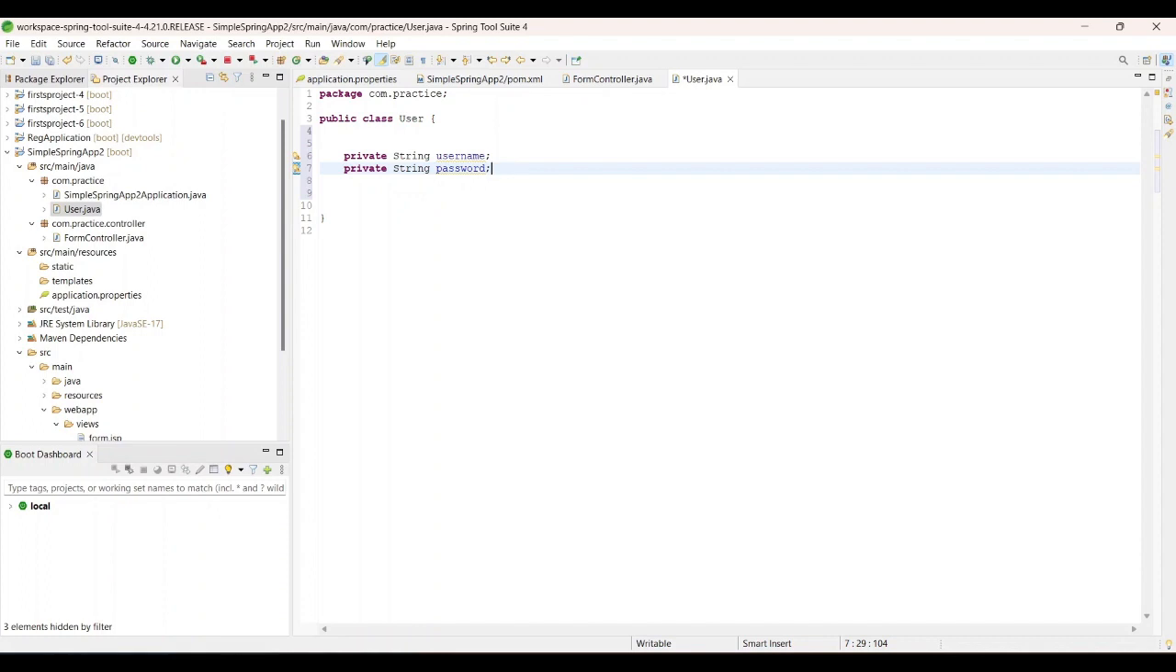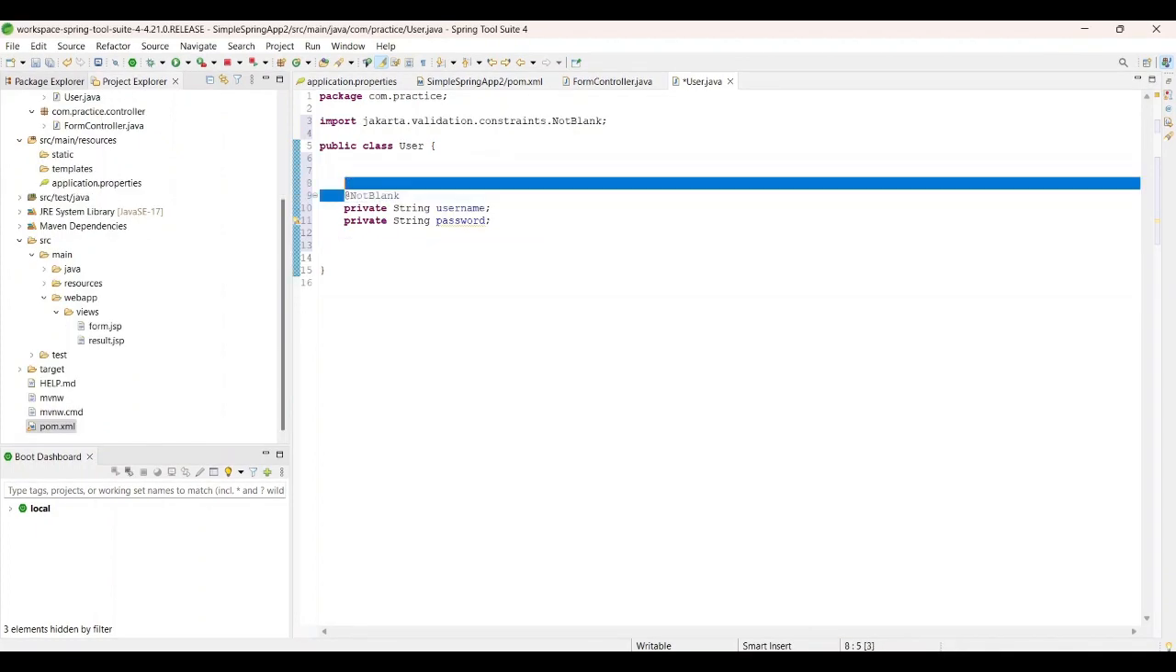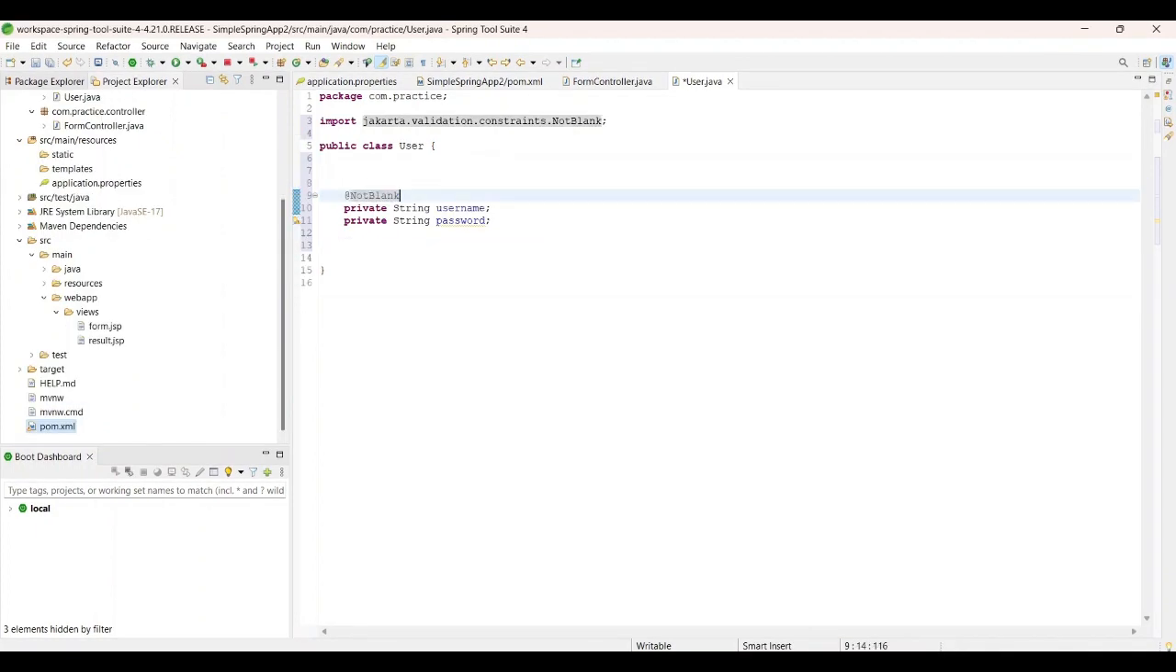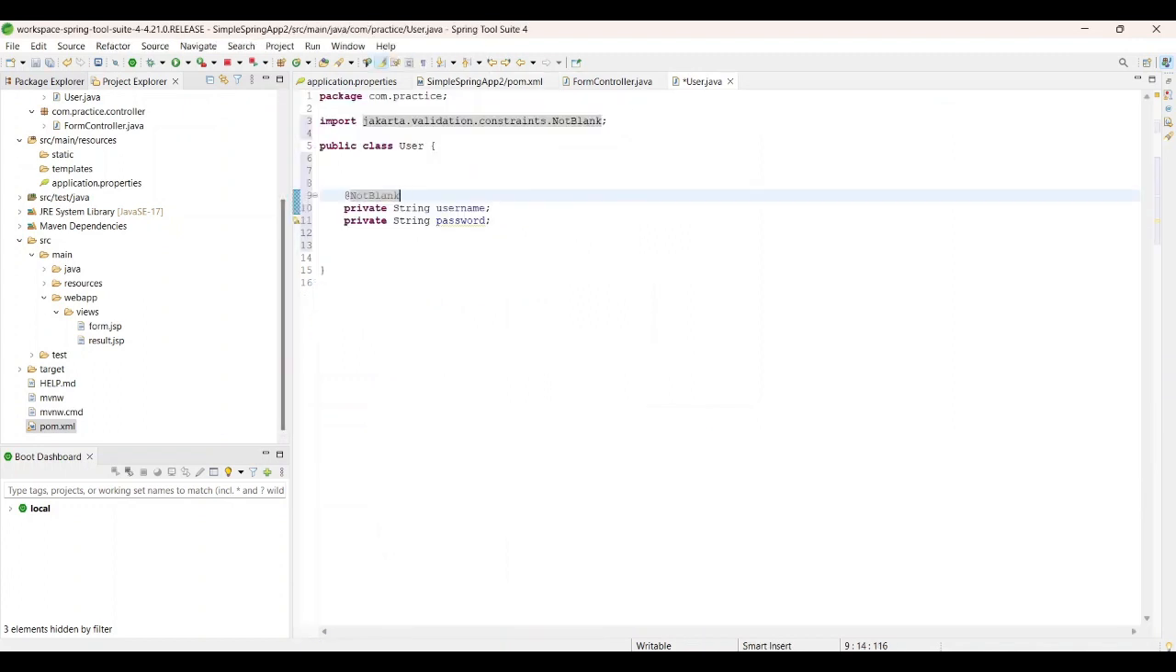And now what we want is that whenever the user fills this form, we want this to be not blank, right? So for that we will use an annotation which is @NotBlank, so that this has to be filled compulsorily. One thing is necessary to note: to import this NotBlank annotation, in our pom.xml file we need the starter validation dependency. Then only this particular annotation will be imported.